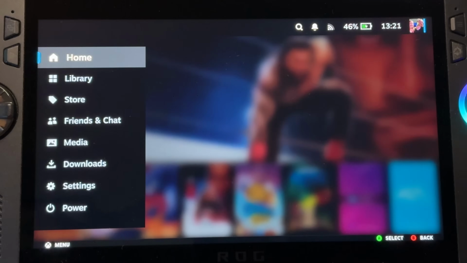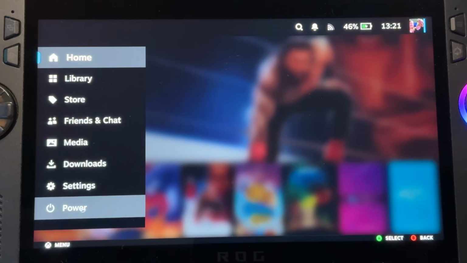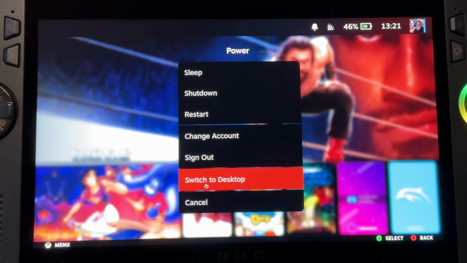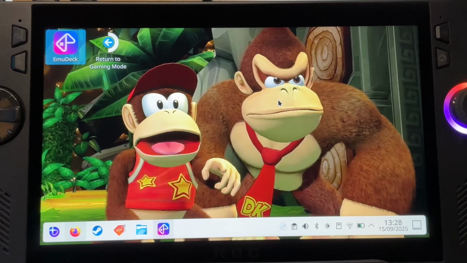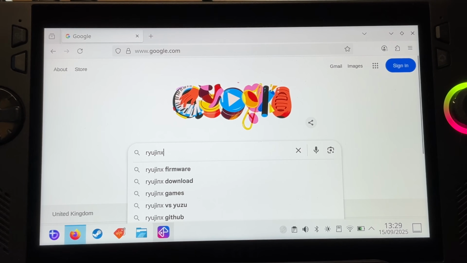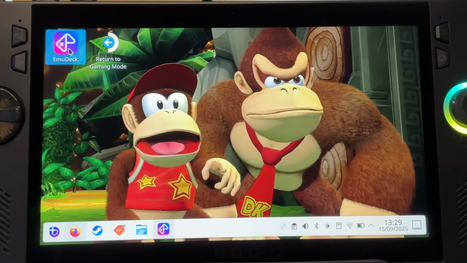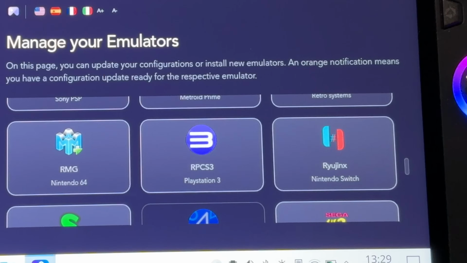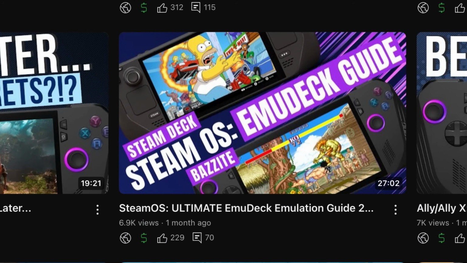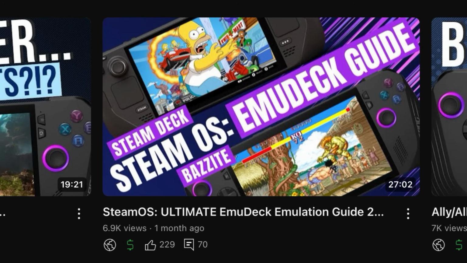So let's hit our Steam button, head down to power, and click Switch to Desktop to take us to the Linux desktop. And there are 2 ways for us to get Ryujinx. The first is we can Google it, of course, but I highly recommend doing it the second way, which is to install one of the most incredible apps I've ever used in EmuDeck. And Ryujinx already comes fully configured and installed with this. And I've done a super easy EmuDeck setup guide for this, link in the description.